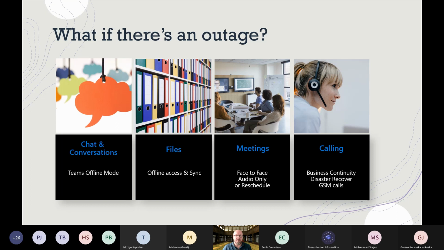So there's four things that you've got to consider. So you've got chat and conversations, and you can use things like Teams offline mode. So what happens when you lose connectivity or you lose the internet connection from your laptop? Teams will go into offline mode, and it'll still allow you to browse around.